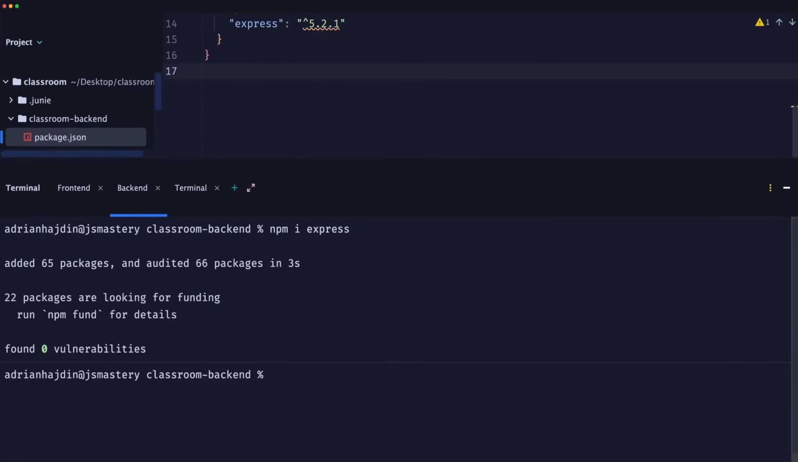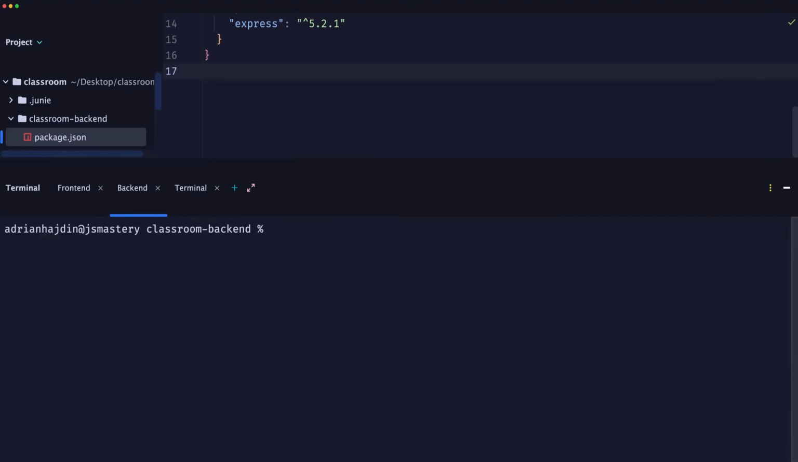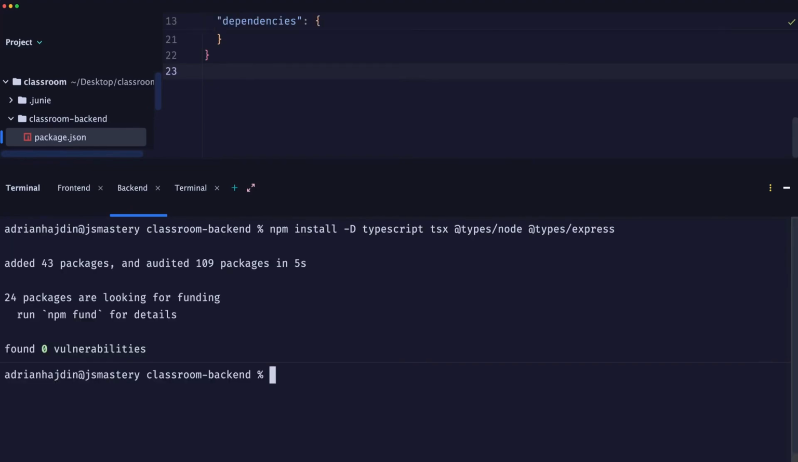And then we also want to install some dev dependencies by running npm install -D, such as typescript, tsx, @types/node, as well as @types/express. We'll use TypeScript for type checking, of course. tsx is a development runtime that will run TypeScript files directly inside Node.js, providing us with hot reloading and replacing ts-node. Then types node will provide some TypeScript definitions for globals, and same thing for Express.